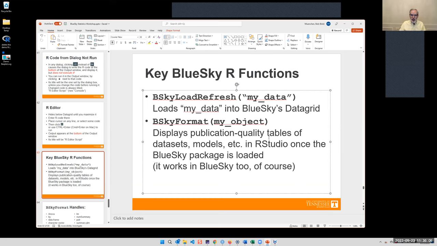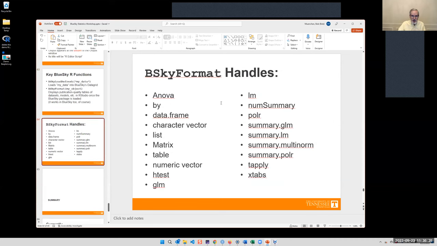What if you use R code to create a model or some other kind of object, and you want to display it in the output window? That's what BSky format does. BSky format handles all of these types of objects and is phenomenally powerful. When you're, say, printing your ANOVA result, you can use BSky format. By default, use no arguments, and it'll print just like you're used to seeing BlueSky print.